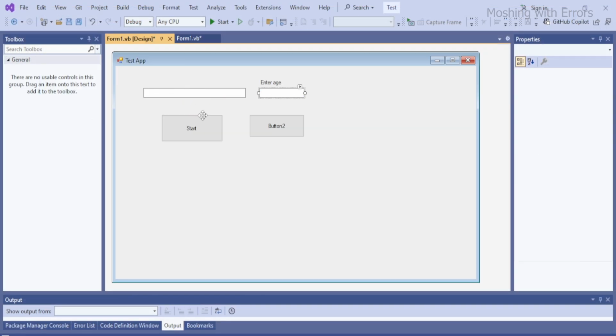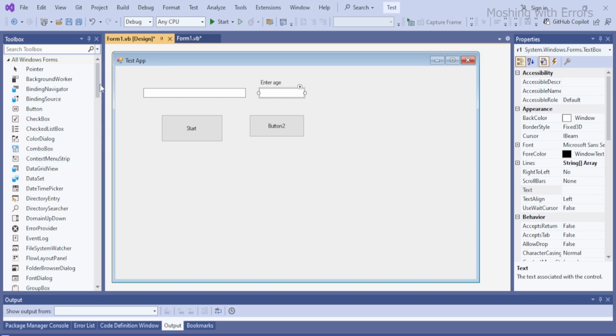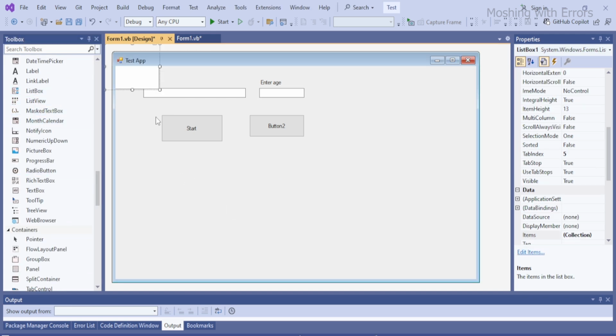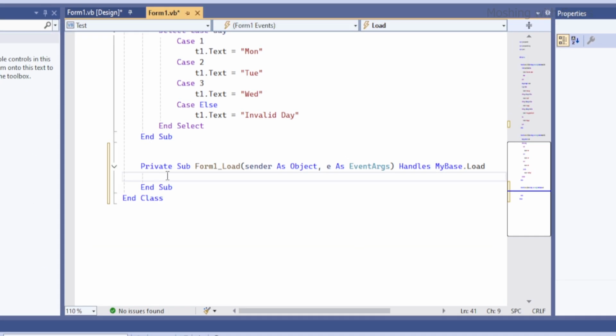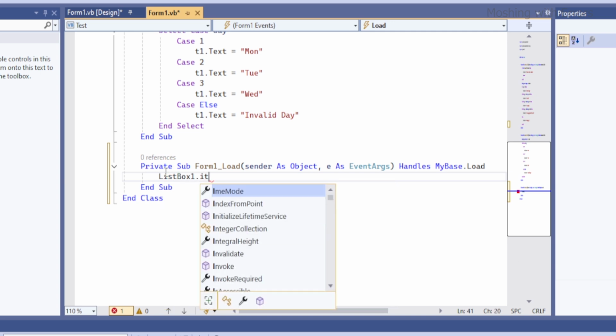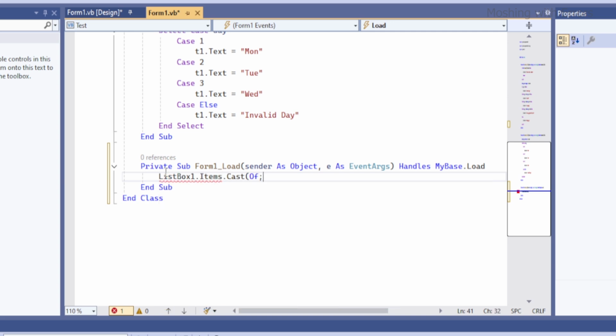First, I will add a list box to our form. The list box will display the results of our loops. Then I double-click the form to open the form load event. Before we start, let's clear the list in case it already contains something. So I will type listbox1.items.clear.